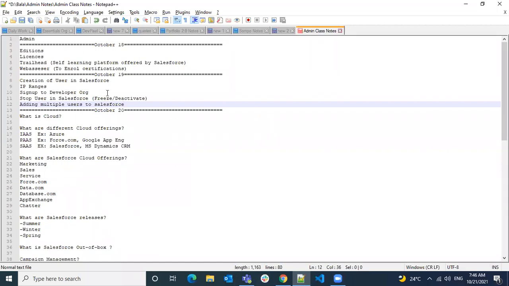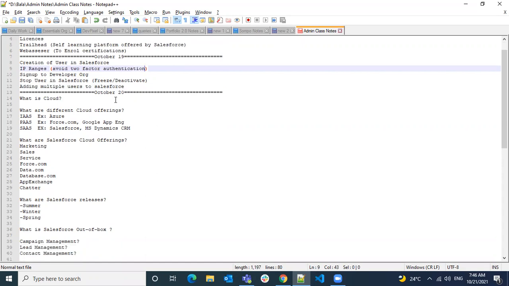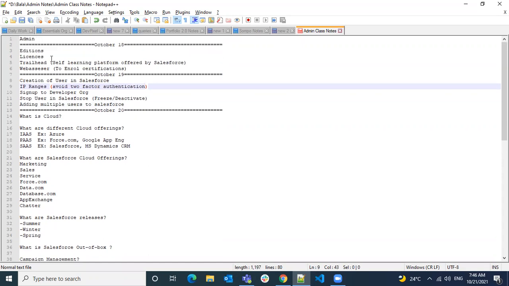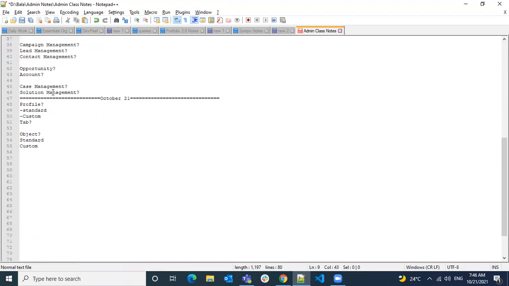Okay, anything we're missing? How to avoid two-step authentication? Yeah, that is login IP ranges. Login IP ranges. Okay. I think, let me know if anything we are missing in between.